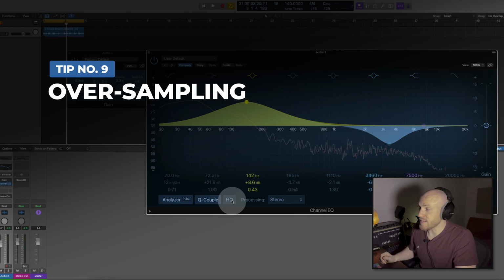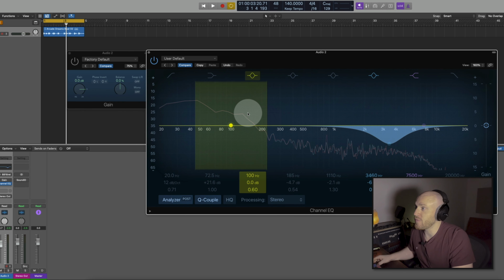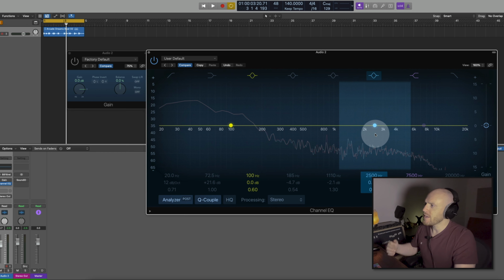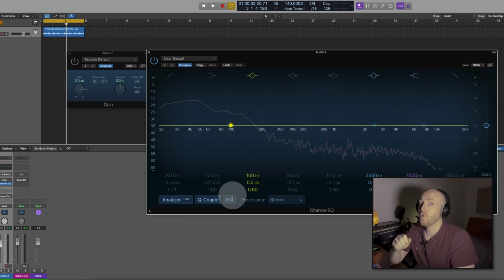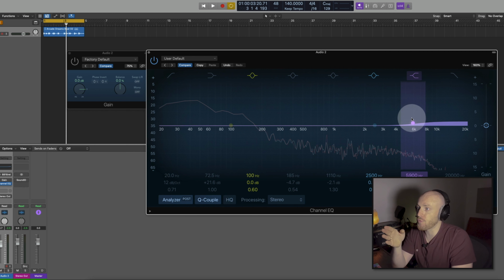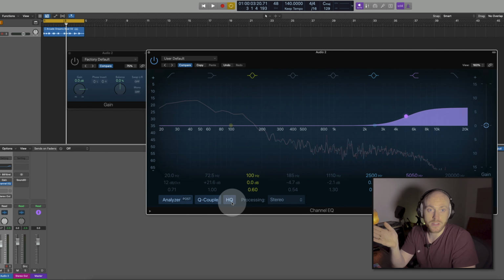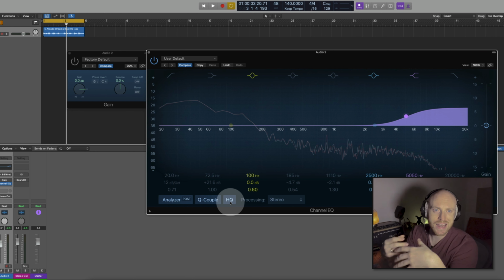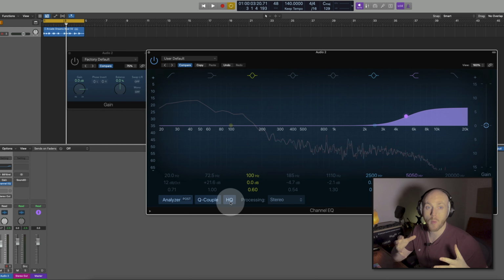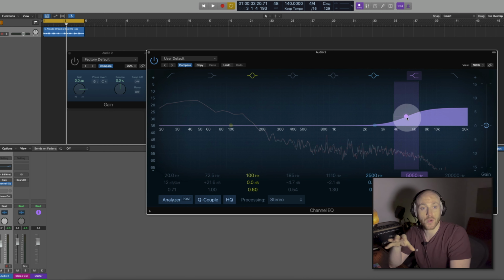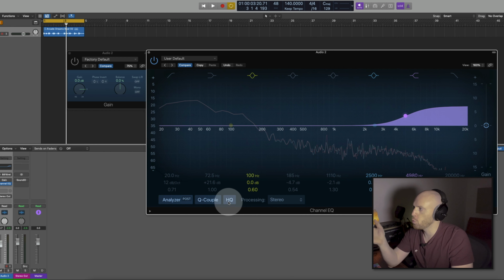Tip number 9 is all about this HQ button. Now HQ stands for high quality, and what it effectively is, is oversampling. You'll want to use this if you are, firstly, EQing frequencies above 5 kilohertz, so up here in the upper frequencies. Also use it if you are working in a sample rate that's less than 96 kilohertz, which you probably are if you're working at home. So if you're working at 48 or 44.1, and also working on frequencies above this 5 kilohertz range, you'll want to be using the oversampling, the high quality button there.